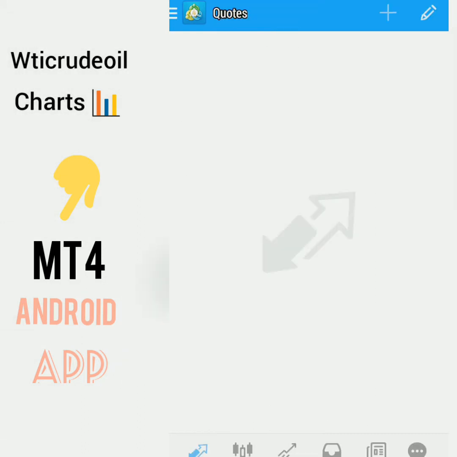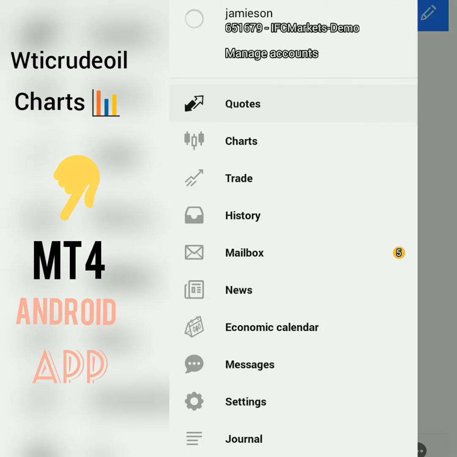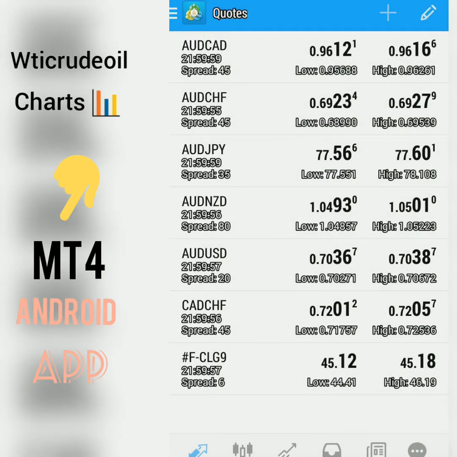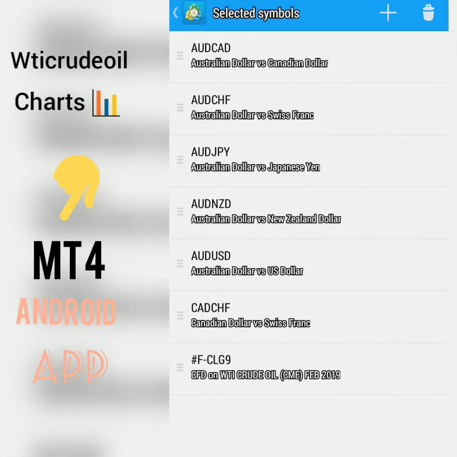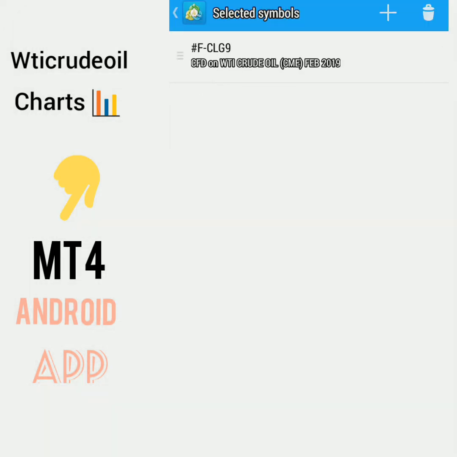Now my account is done. When you come to quotes, it shows your name, IFCM Markets account. Do you see that there are already so many scripts there? If I want to get rid of all these, I click on the delete sign and remove all. I have removed everything.